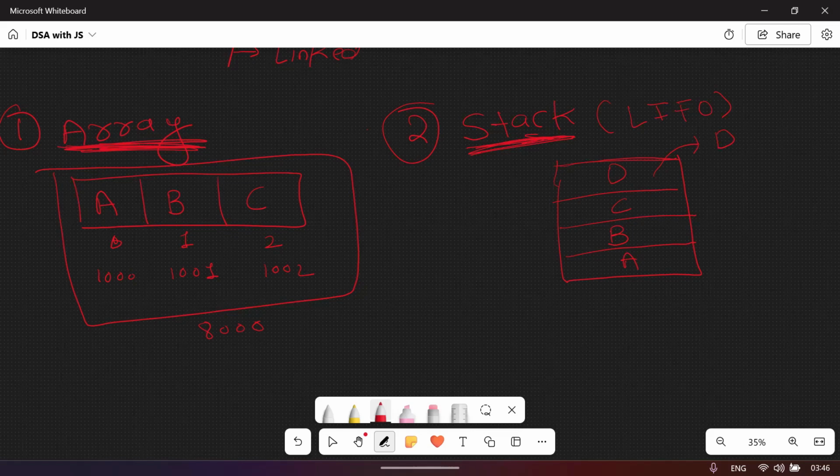For example, when we talk about a browser, suppose you are searching a website, suppose you are searching Google. The first time you have searched Google, so this Google will be stored inside what? Stack. Your browser follows this stack. It will be stored in the stack. Next time you are searching Facebook, so Facebook will come in the stack. And next time you are searching Netflix, so Netflix will come in the stack.